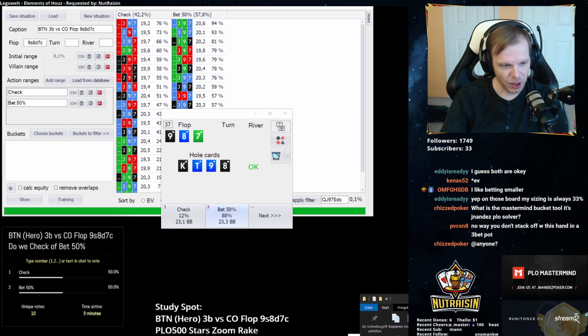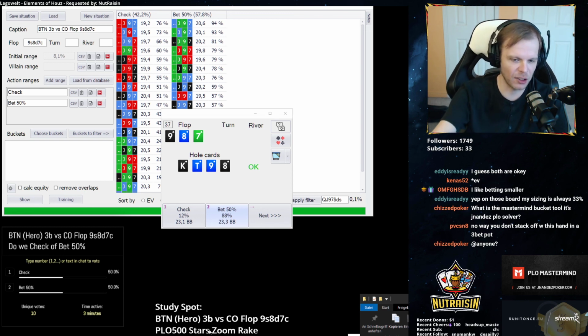Chist Poker, what's the Mastermind bucket tool? It's a JNS PLO solver. It is analytical software for stuff you already solve with a solver, for simulations run with a solver. So you could either use your own simulations, or you could use the ones provided by the Mastermind. Soon we'll have tons of them. Right now we have a limited subset.